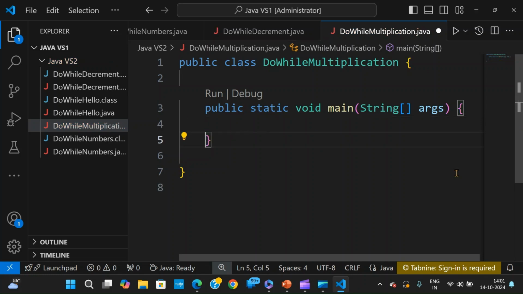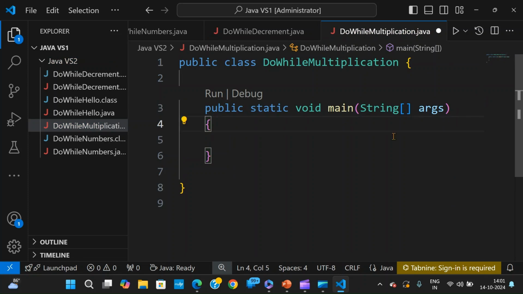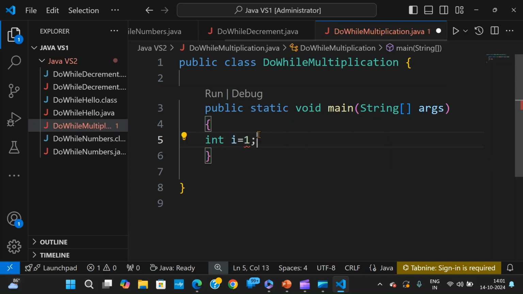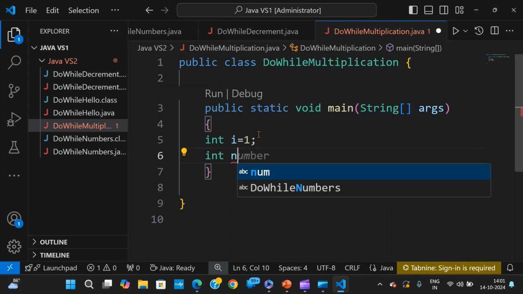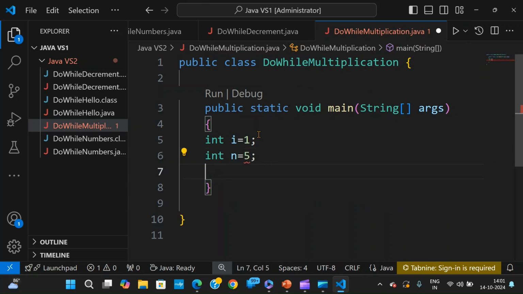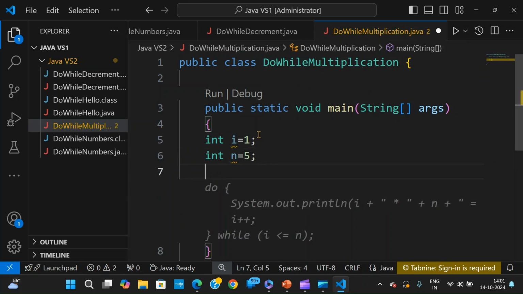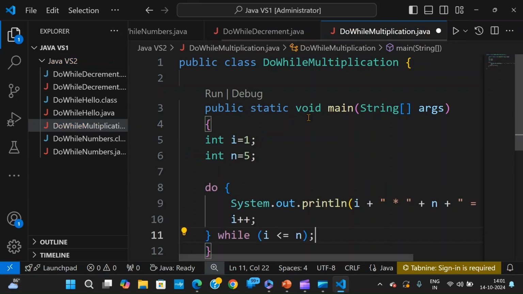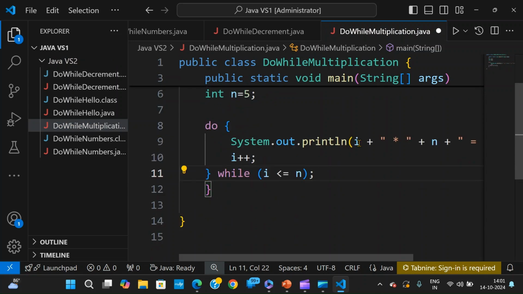Now in this main method, again I will take some integer i equal to 1, int n equal to 5, because I want to print the multiplication table of 5. Then we write the do block, then System.out.println. I need to write n, that is 5 into 1 equal, right? n concatenated with the star mark in between.